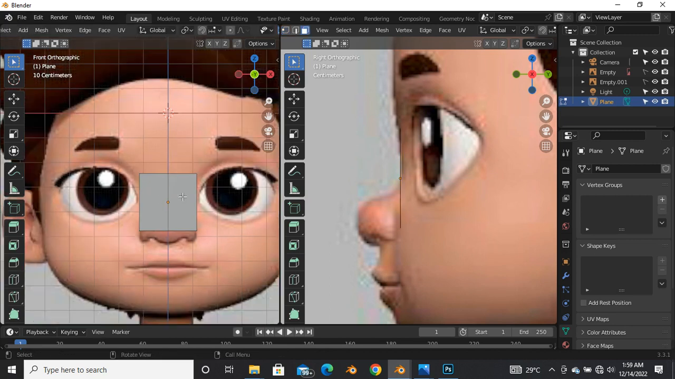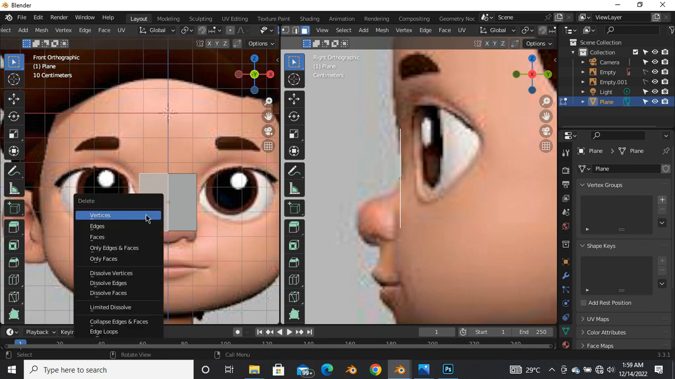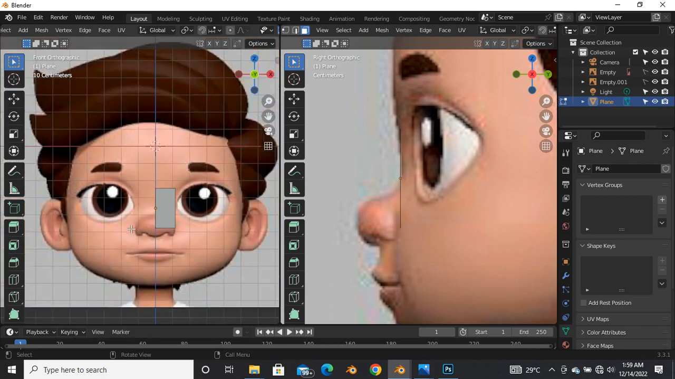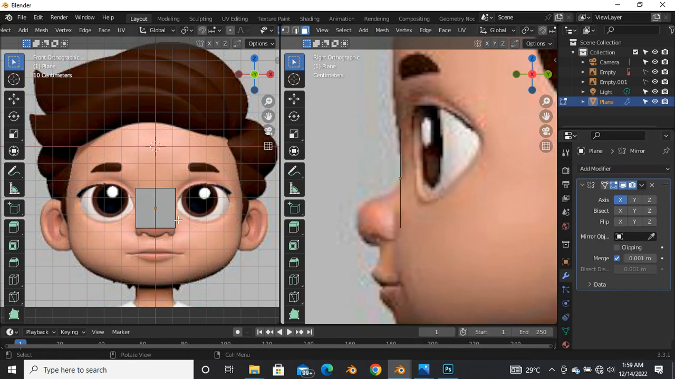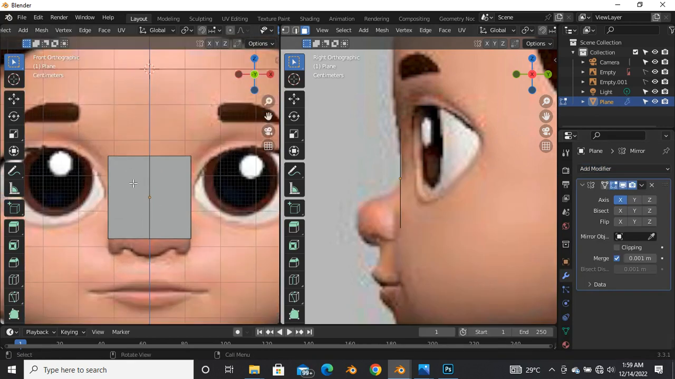Click on 3 on your keyboard for face selection, select this face and click delete on your keyboard, and the delete menu comes up, and I'm going to choose face. So what I'm going to do next is add what we call a mirror modifier. I'm going to come to my modifier properties here, click on it, go to add modifier, and add what we call a mirror modifier. And you see we have another face in here.